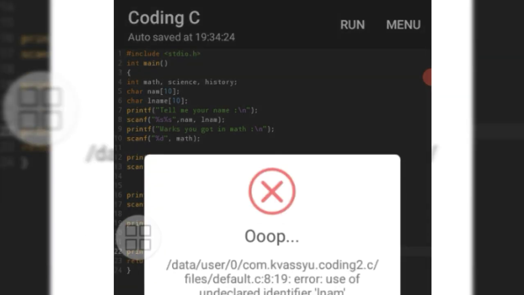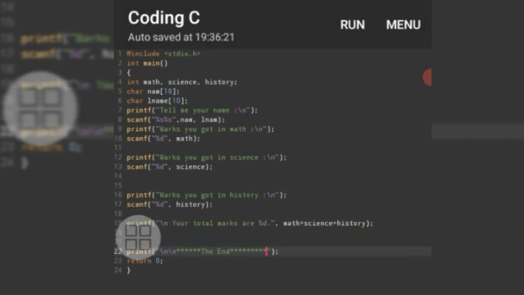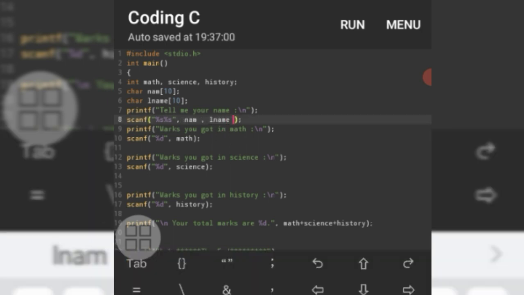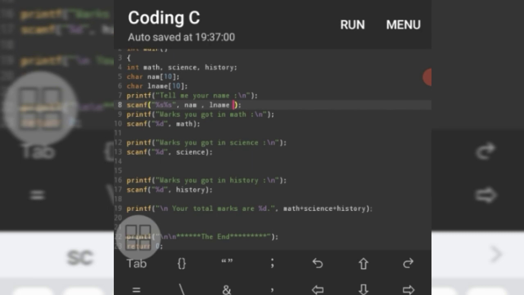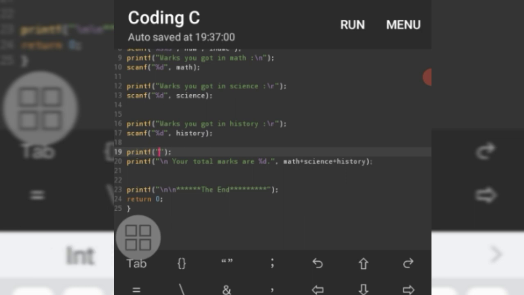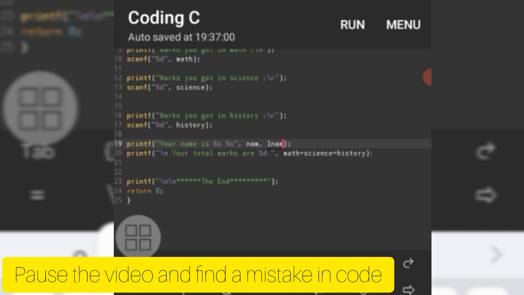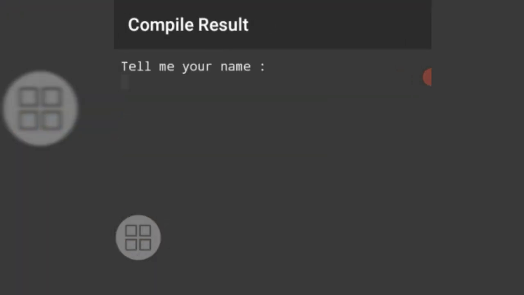Let's try it out. Now it is compiled and it is telling that there is some error here. So NAM we have defined, so we found a mistake here, LNAME. Okay, and suppose we have taken input of the name. Let's add one more thing here. Printf, your name is %s space %s, and what will be the value of this s? The first value of s is NAM, and the second value of s is LNAME. Okay, now run.